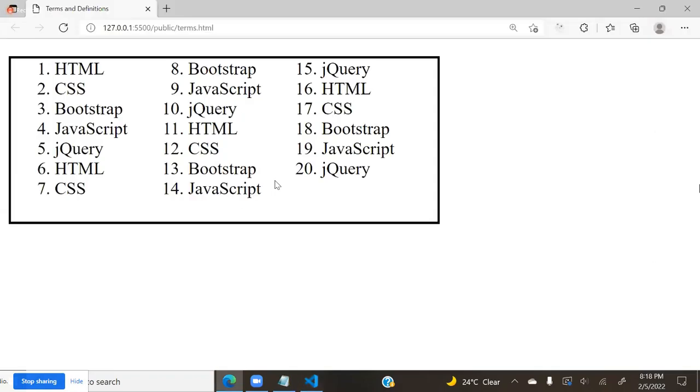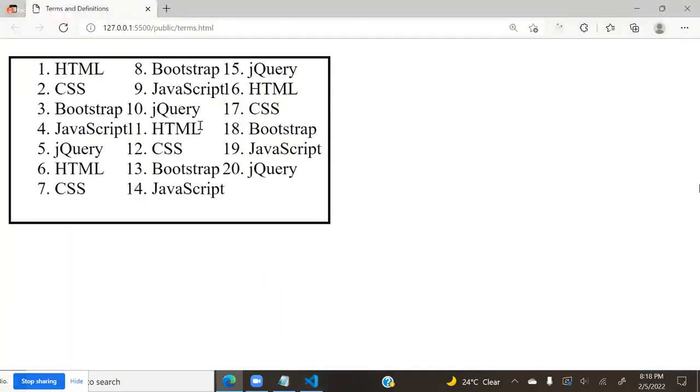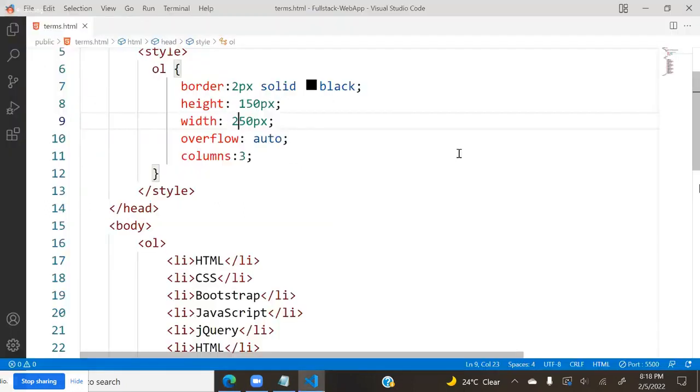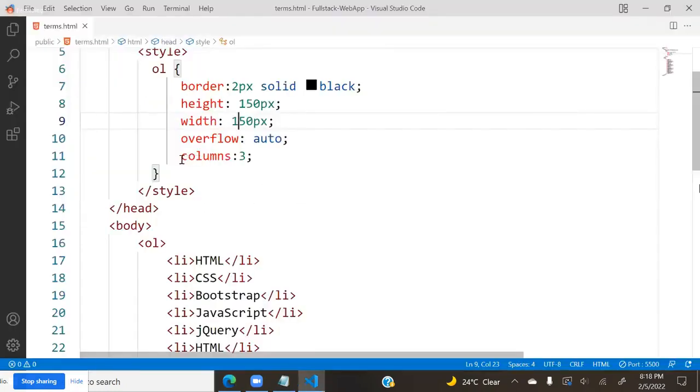Now scroll bar is not there. Why? Because there is enough content space. A scroll bar will come if the number of items increases. Suppose I decrease the width to 250. Now you can see it fits into it. And I defined here, suppose 150, then you can see it will fit like this. Why? Because we divided into columns, right? The columns will be responsive, adjusting according to the width.